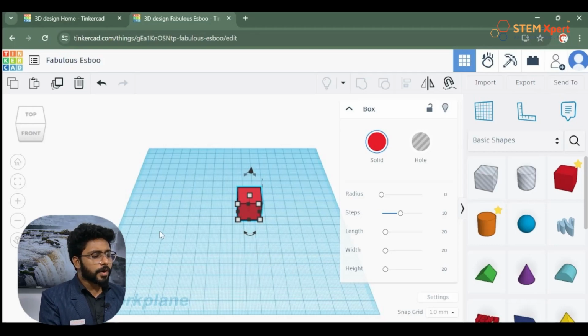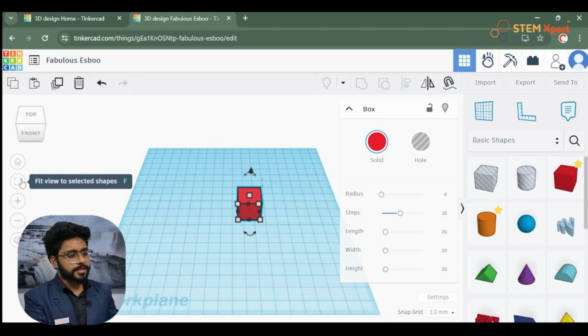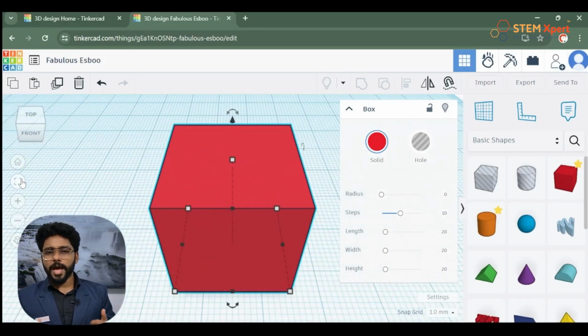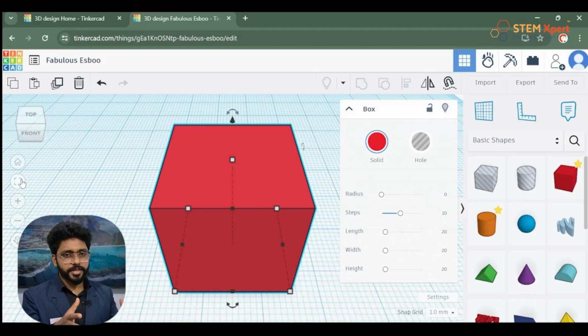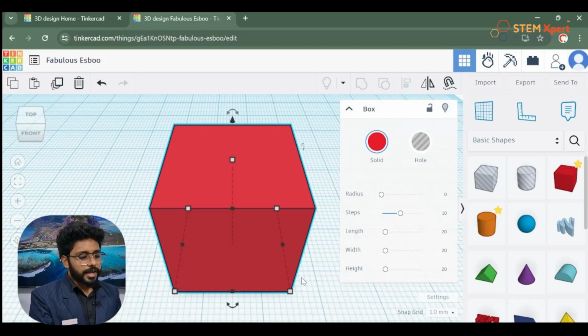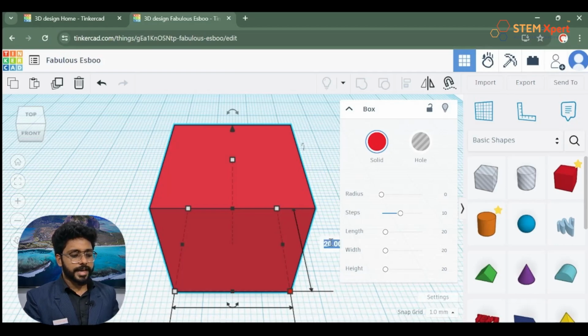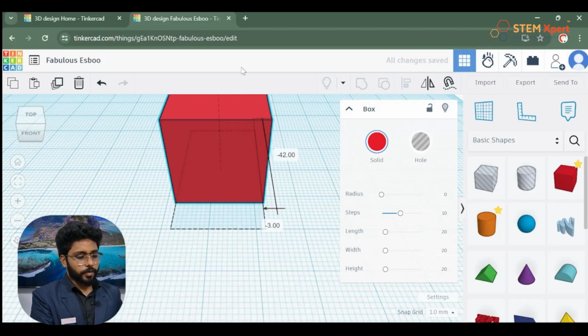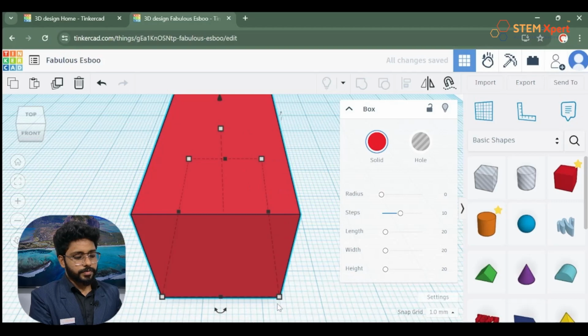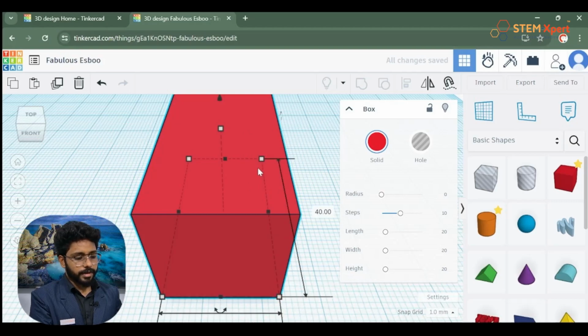Yes. So for now, I'm just going to click onto this fit view option. What happens if you click onto this fit view option? It will take you to the object. So the object will be fitted into the screen and now it is visible, right? Yes. Now let's change the dimensions like this. Here I'm changing it to 40. Okay, now it is 40 and this one is 20. Here you can see that it is 20 now and this one is 40.